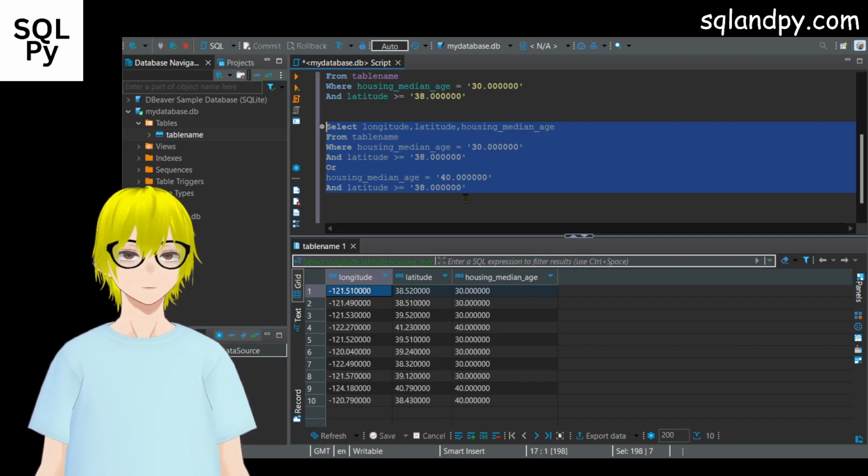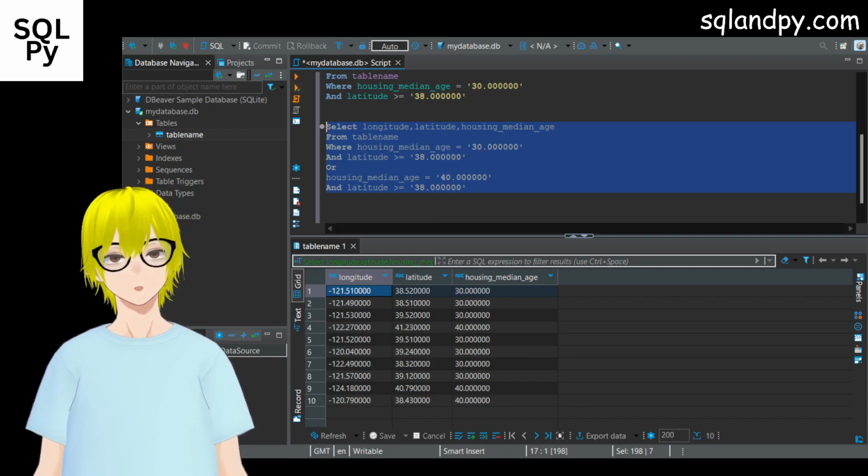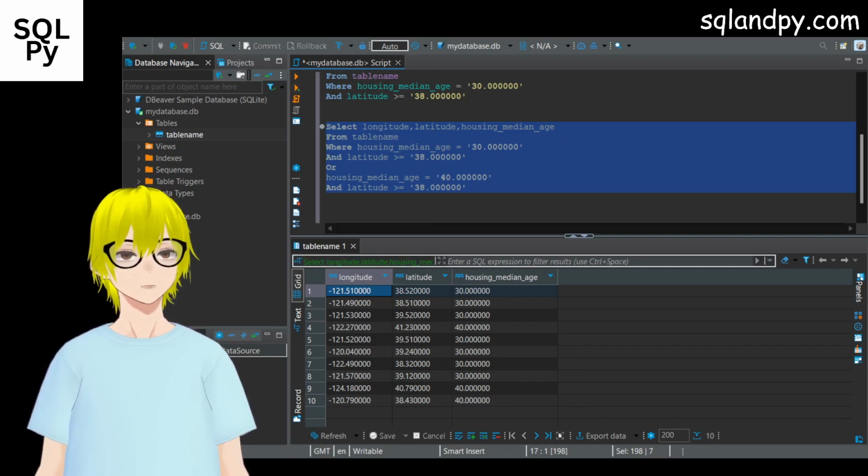So that is how we cut the data or control the rows of the data that we are pulling out using SQL.